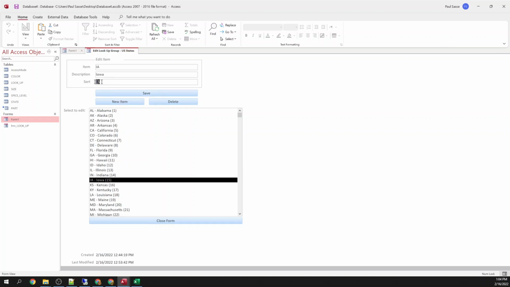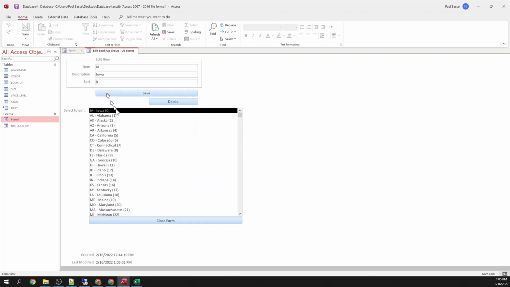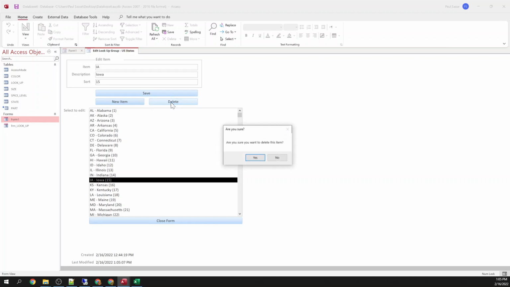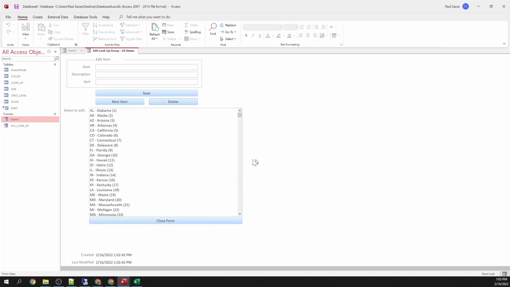Okay, I gave it full control, so I can do everything I want to do. I can change the sort order, hit save, and now you'll see Iowa shows up in the top of the list. Save it. I can delete Iowa. It says, are you sure? Yes. Iowa is gone. Until I want to do a new one. Save it. Iowa's back. Okay, I can type in a whole new one. AB fake state. Sort order 0. Save it. Whatever I want to do, because I've got it in full control mode.